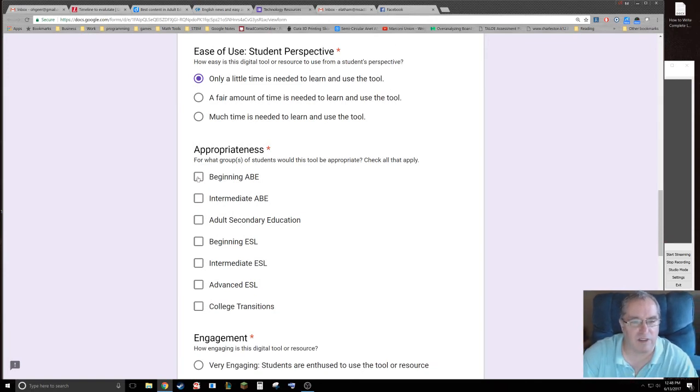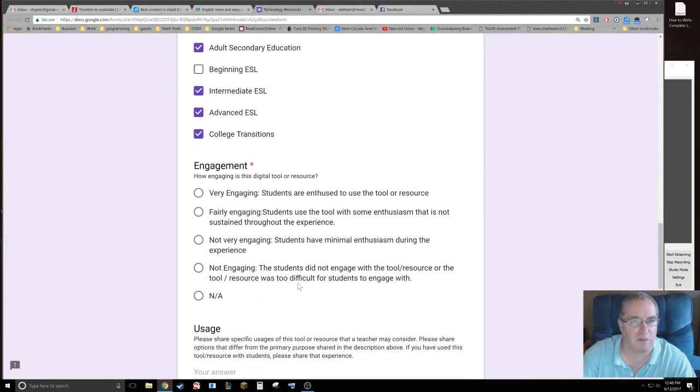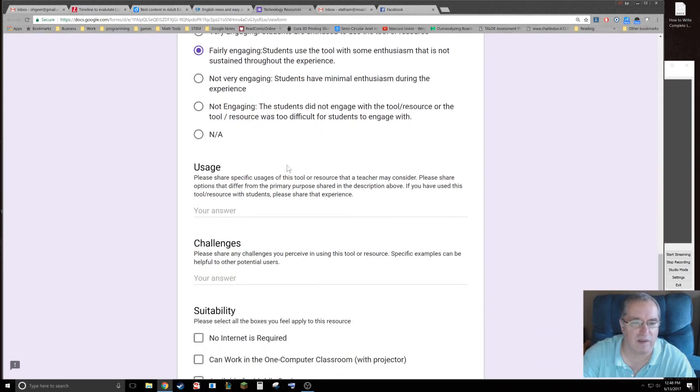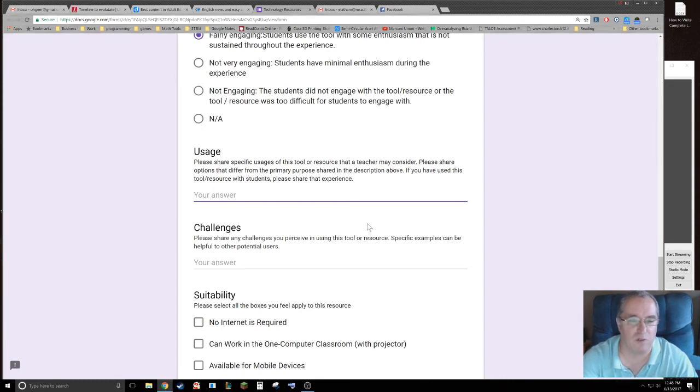And I could easily see, I'd have to look at the levels again, but I'd have to say, well, this would probably be easy for maybe all but beginning ESL. Again, I don't know how low level 1 went, but I would know that after I spent some time with the tool. The engagement, how do students like the articles? How are they engaged with this? Some of my students just don't like reading, so I don't know how I can get very engaging with some of my students, but this one's fairly engaging, let's say. And then usage. How am I using this specifically with my classroom?